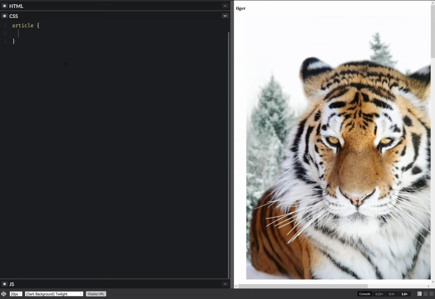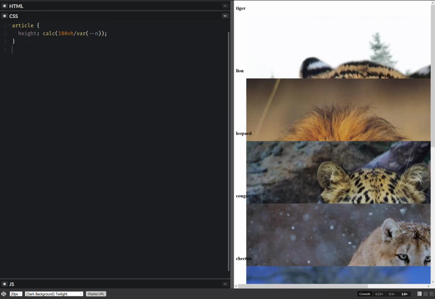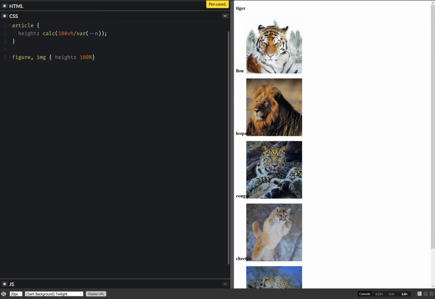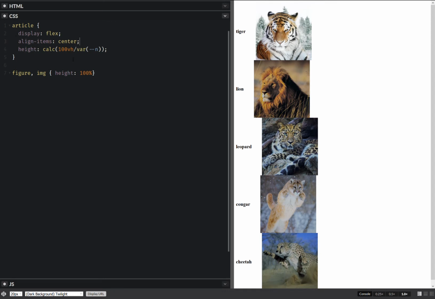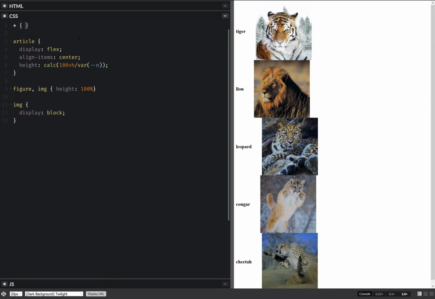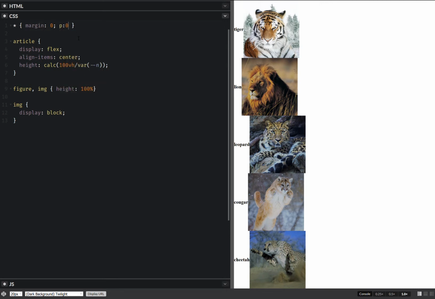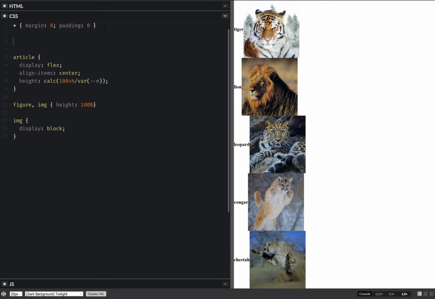And article. Let's give it a height, and this is going to depend on the number of cats. Okay, and now figure and image both are full height, something like this. Also set display flex. Also set display block on the image, and for the body, but first let's margin 0, padding 0.